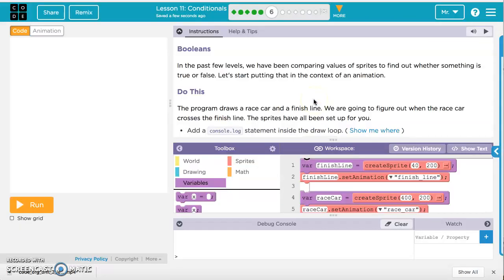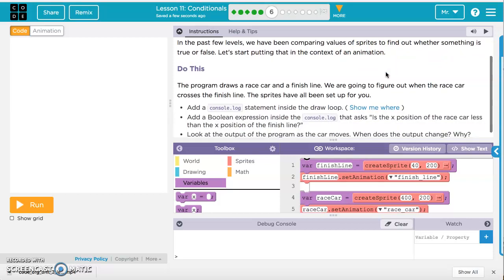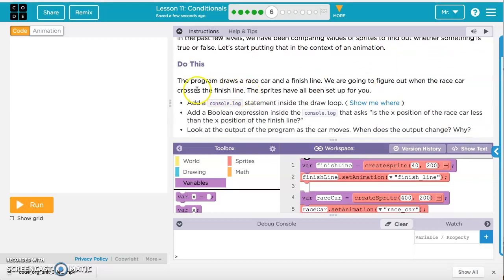All right, exercise 6. In the past few levels, we've been comparing values of sprites to find out whether something is true or false. Let's start putting that in the context of an animation. So the program draws a race car and a finish line. We're going to figure out when the race car crosses the finish line.